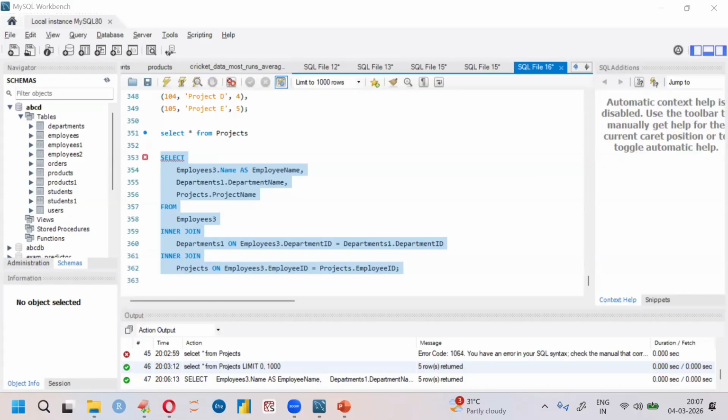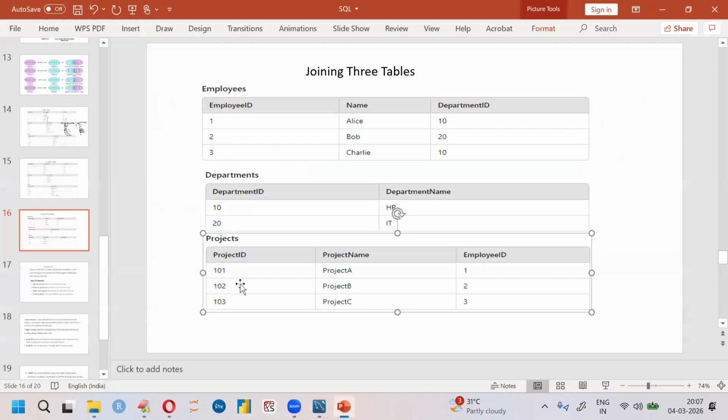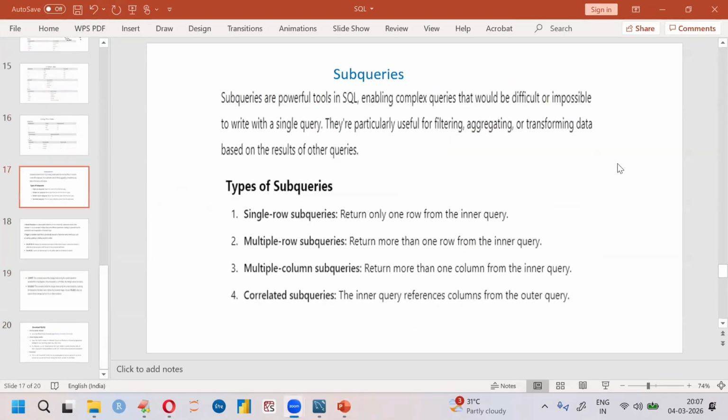So that is the concept of joins, guys, joining one table, two tables, and more. The next concept is subqueries. Subquery means writing a query inside a query. Sometimes in real scenarios, you can't retrieve the desired output with a single query, so you have to write a subquery.